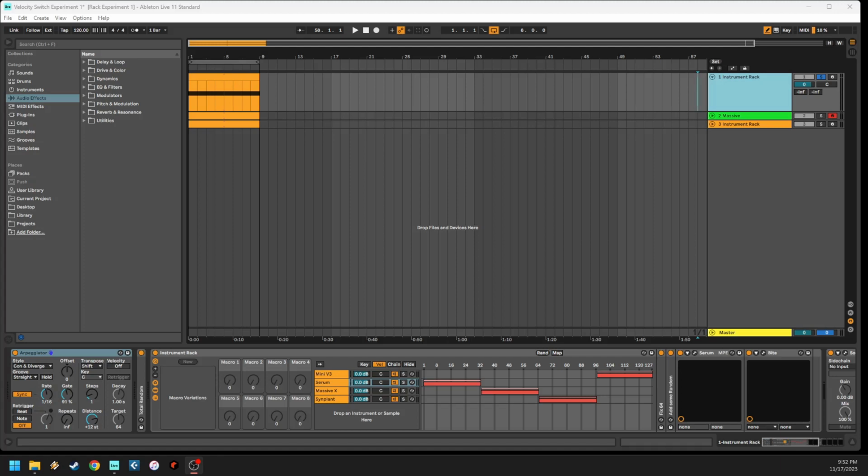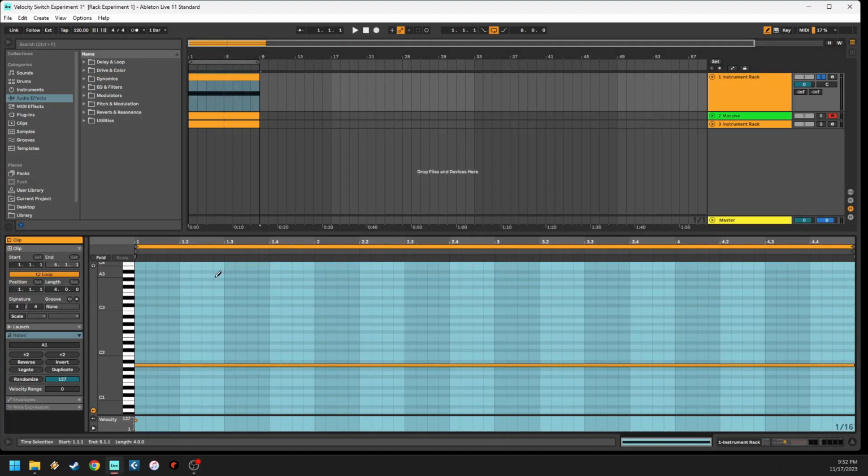So for these examples, I am working in Ableton. I don't know other DAWs well enough to say that you can or cannot do this in other DAWs. You can do it in Ableton, and I am approaching this as a methodology that may be applicable to you, but it may not. So, take that under advisement.